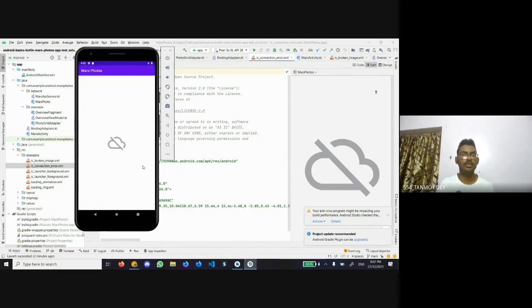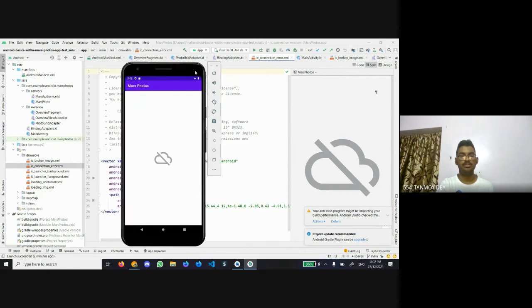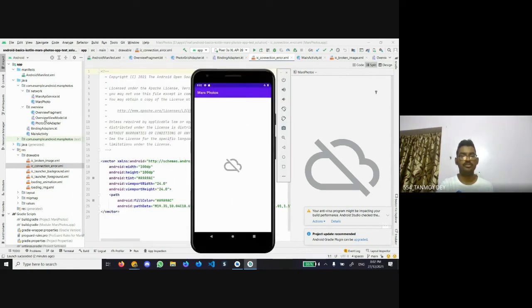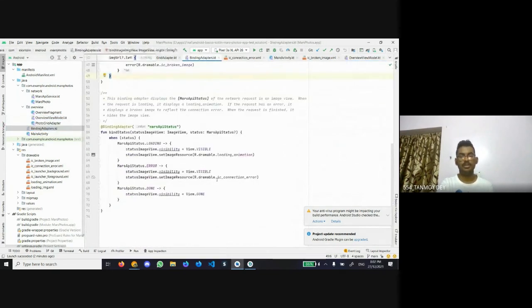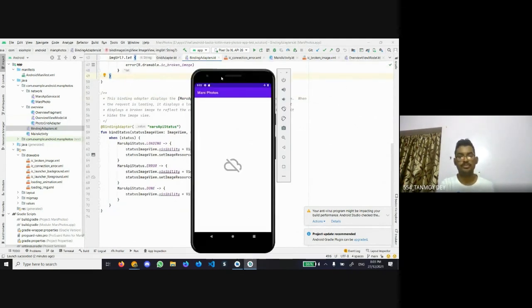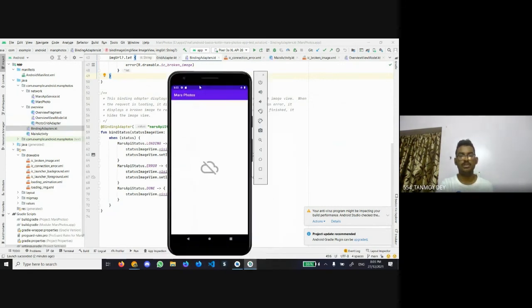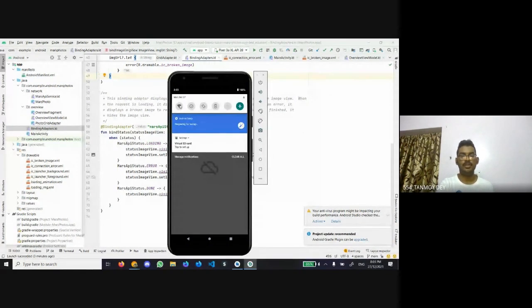So this is the thing. If you turn off the complete internet access, it's going to display the error image because it's not able to receive the status response, and it would be retrieving an error response. Because of that, it would be displaying the connection error drawable, which is over here. And if you then switch off the airplane mode or turn on the Wi-Fi and display it, it's going to work perfectly fine.